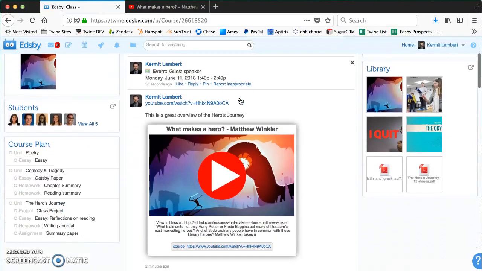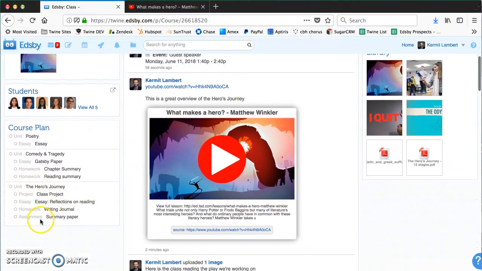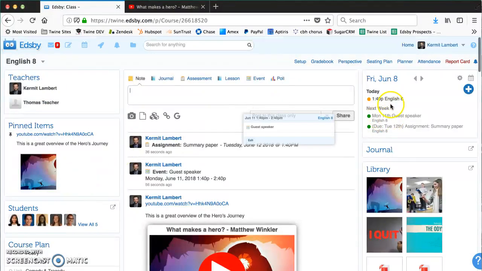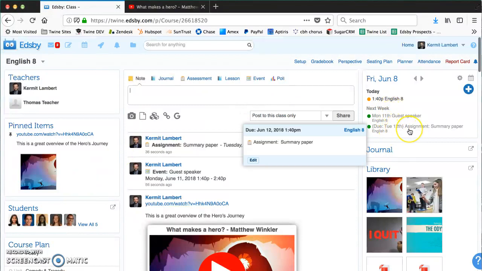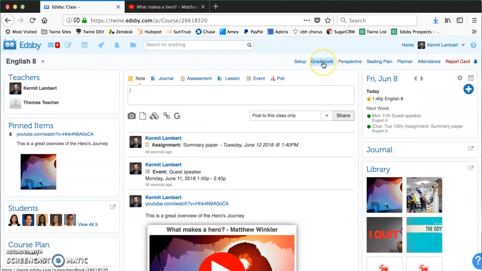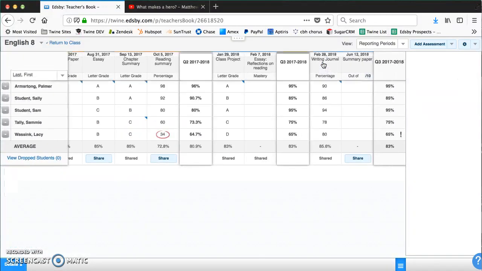Because I made it part of our Hero's Journey unit, that actually becomes part of this course plan, which I can reuse next year or share with other teachers. We take that, and you'll notice that it's now also in our calendar here for next week. That's going to happen. And most importantly, we're also going to put it in the grade book, because at some point my kids are going to hand in that paper, and I need to be able to grade it. And the grade book is incredibly powerful and flexible.